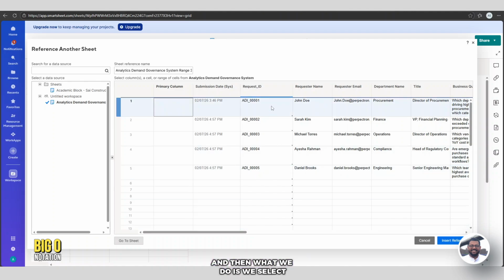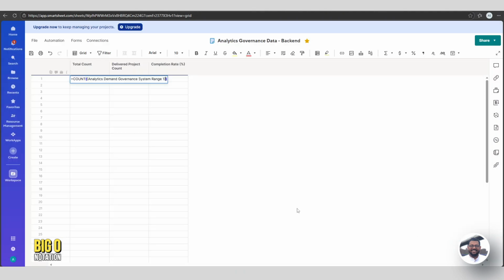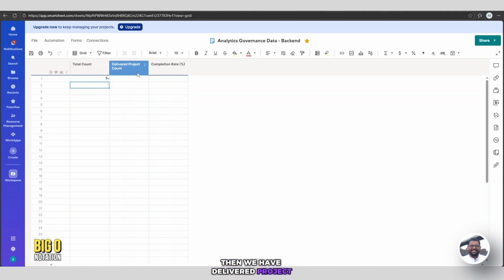And then what we do is we select this column. So it will be like this. And hit enter. So you have your count, total count, which is 5 projects. Then we have delivered project count.